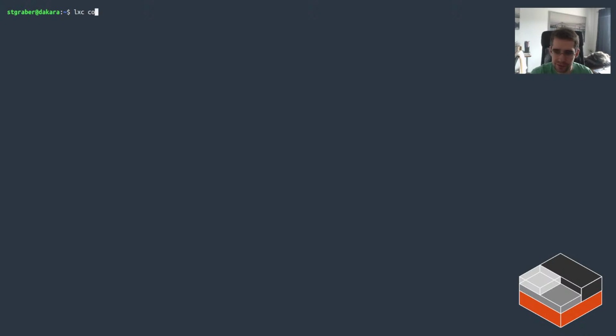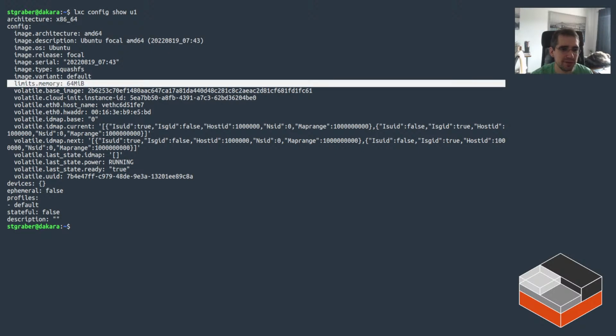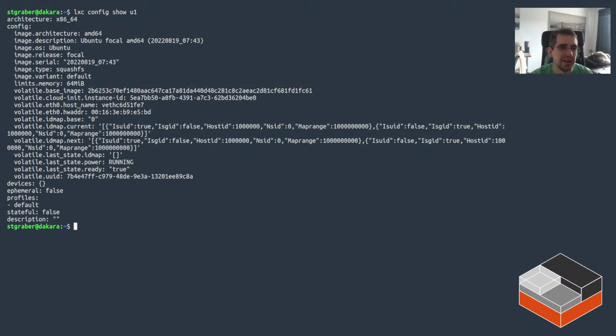So for that one, I'm still going to use U1. I'm just trying to remember what kind of limit I've got. Okay, so U1 is currently running with 64 megs of RAM, which is not a lot, but that's on purpose. So if I do this, we should see it's running with 64 megs. There we go, 25 megs free.